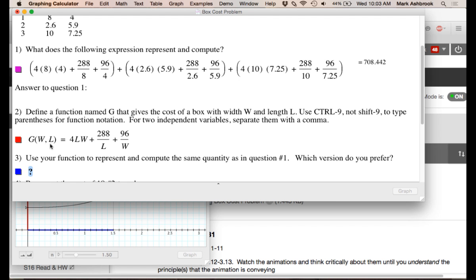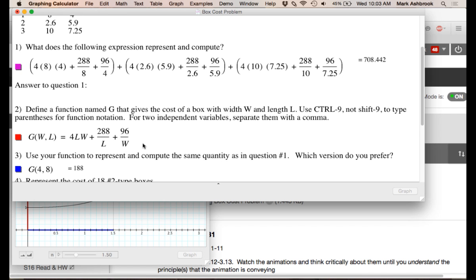What will it be? G of 4 comma 8. So what is G of 4 comma 8? This is what we've been talking about for the last 2 days. The cost of the box with width of 4 and length of 8. And look what the graphing calculator did. It gave us a number, right? What is that number? 188. The cost of box number 1. It gives you the value of it. So the graphing calculator can work with function notation just the way we're learning it.